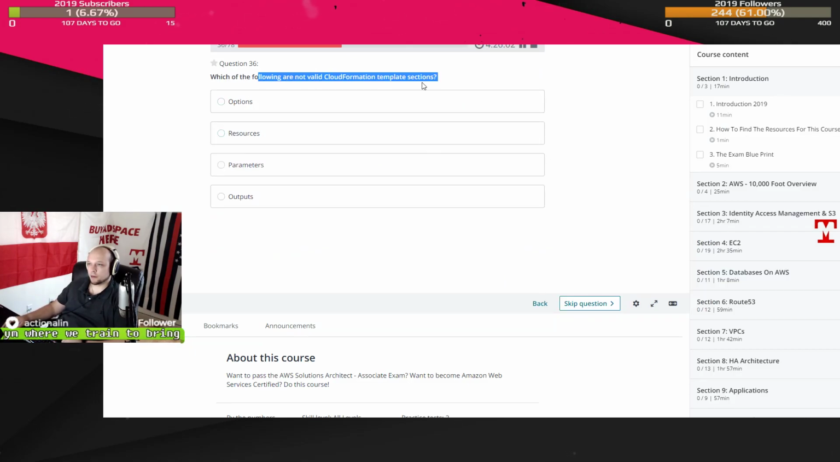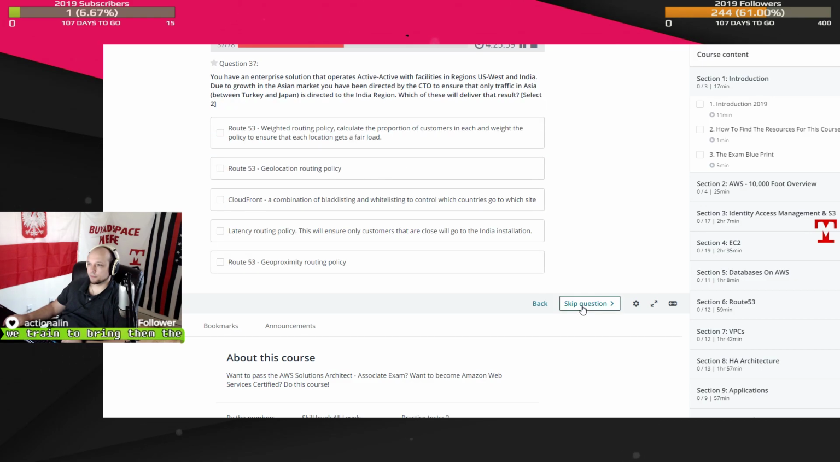Which of the following are not valid CloudFormation template sections? Options, resources, parameters, outputs, options. I don't want to do this. Select two. Which of these will deliver the result?